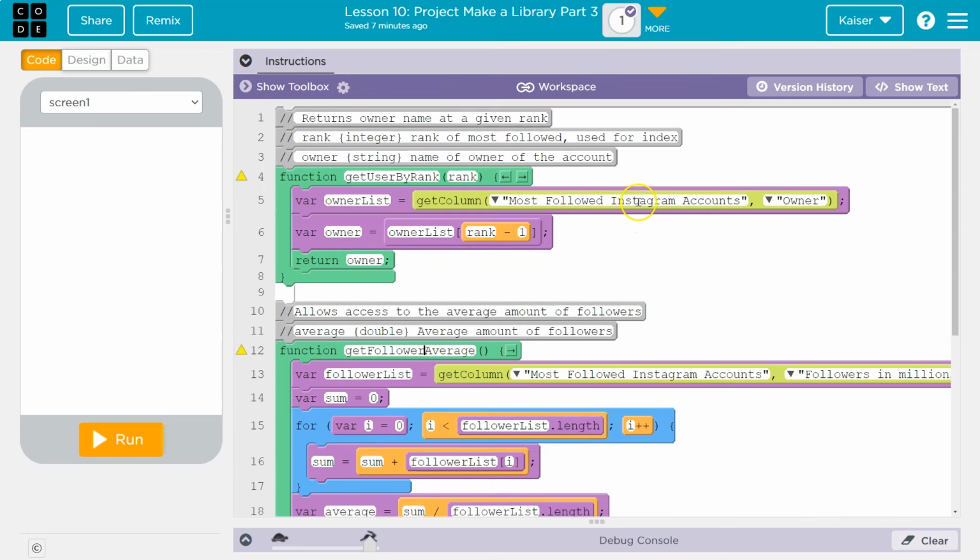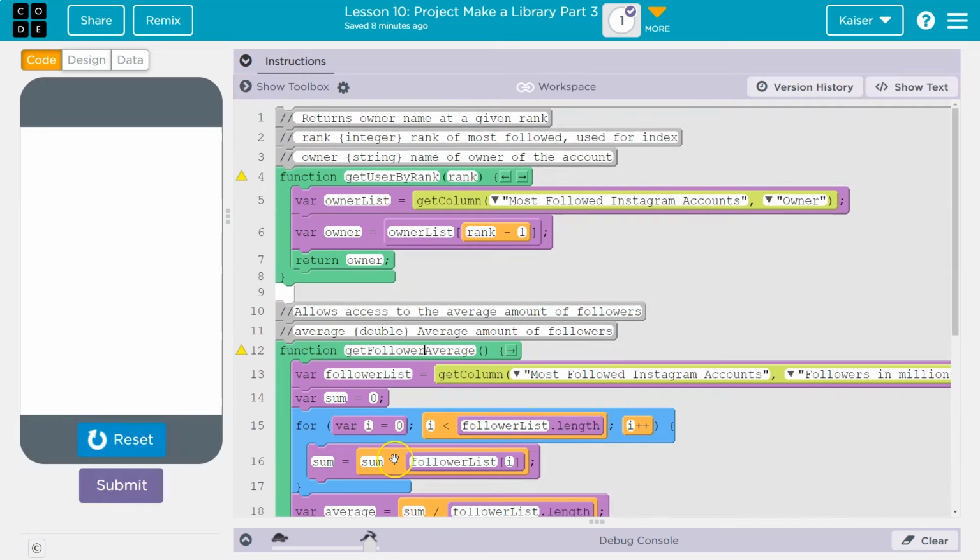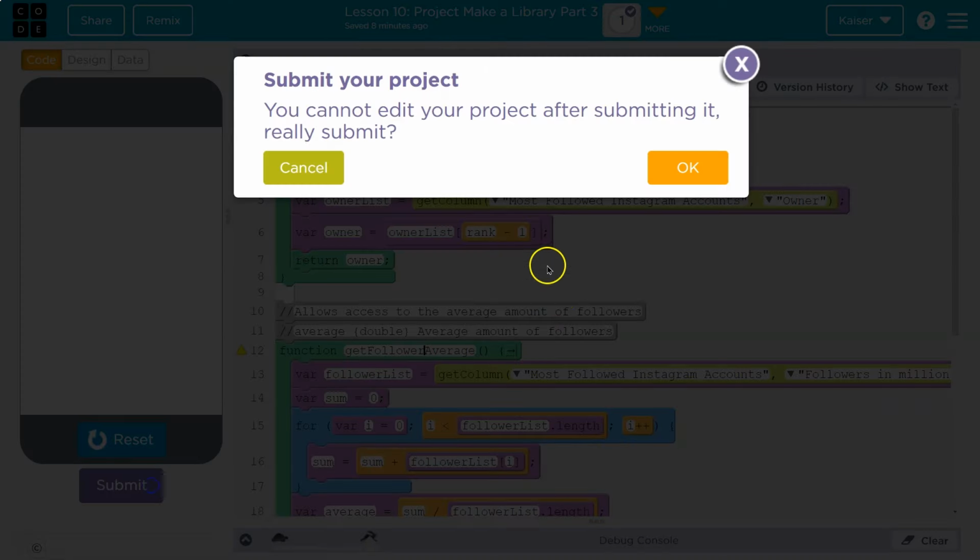We have a fancy, fancy, fancy library. And submit. Onward.